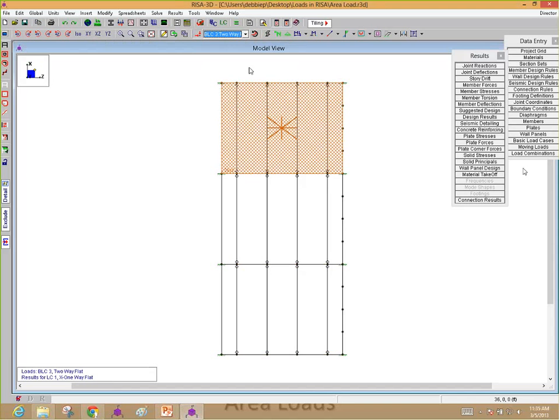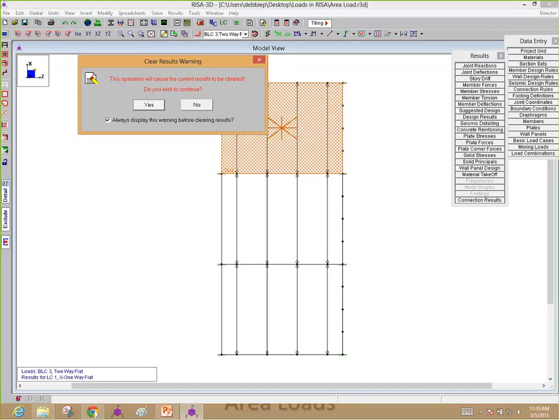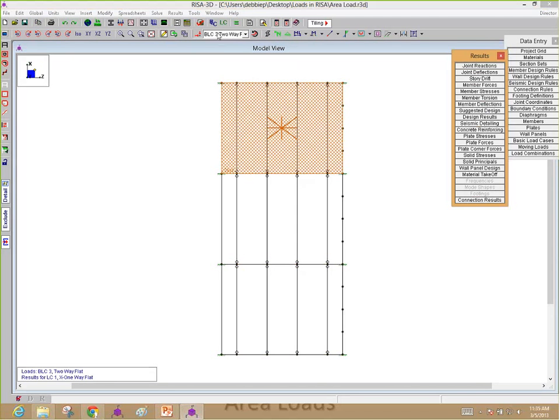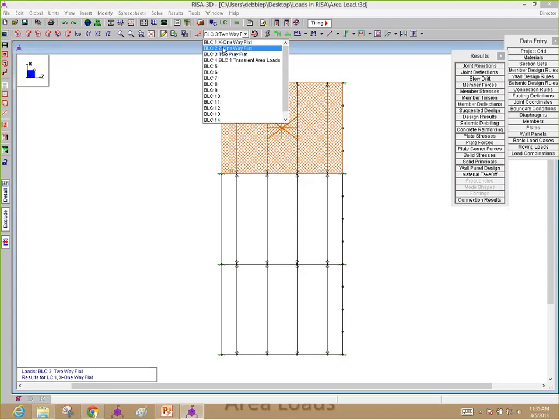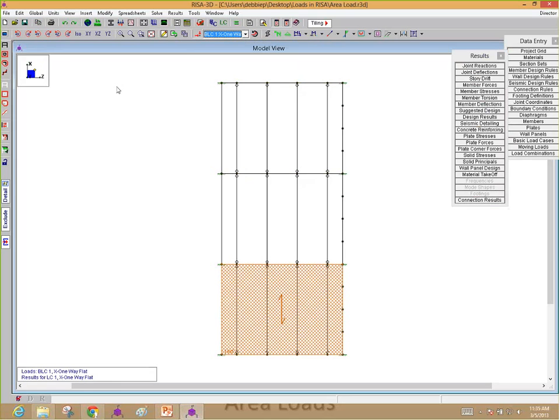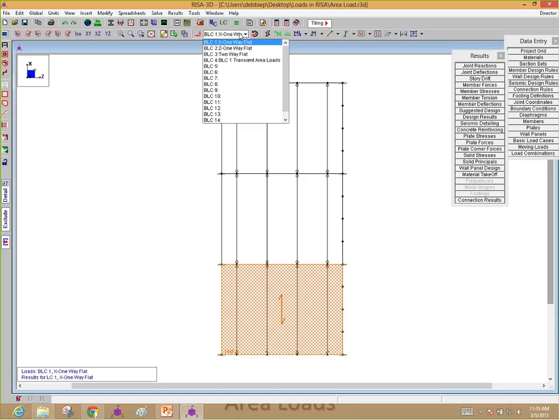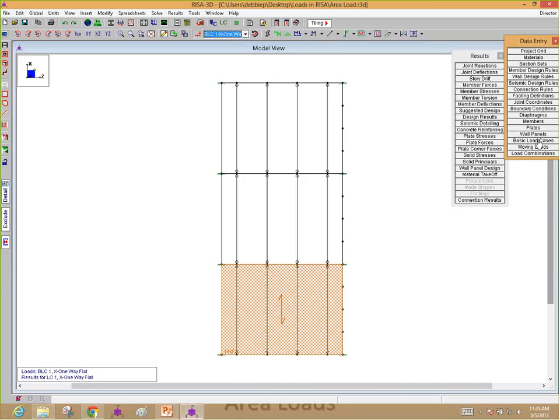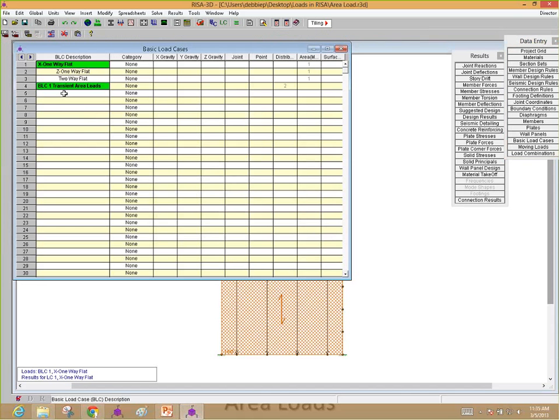What I want to show you is that I'm going to solve the model here, just for a one-way. When I solve that single combination, this is actually my basic load case 1, the loads get distributed to the members, to this upper member here and this lower member right here. I can verify that by looking at this transient area load. First of all, you can verify, yep, it went into my basic load cases spreadsheet.